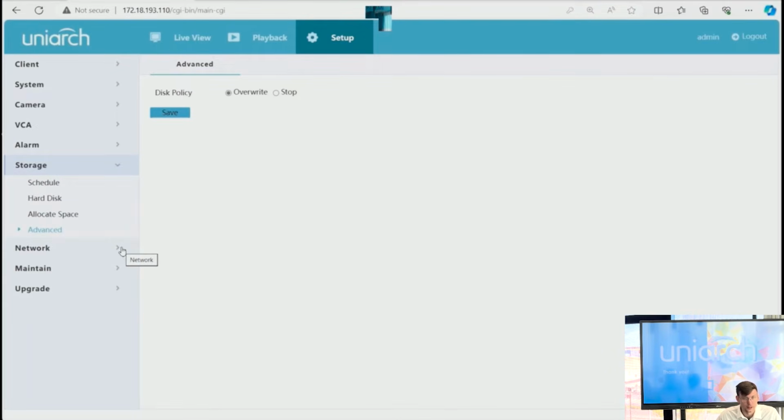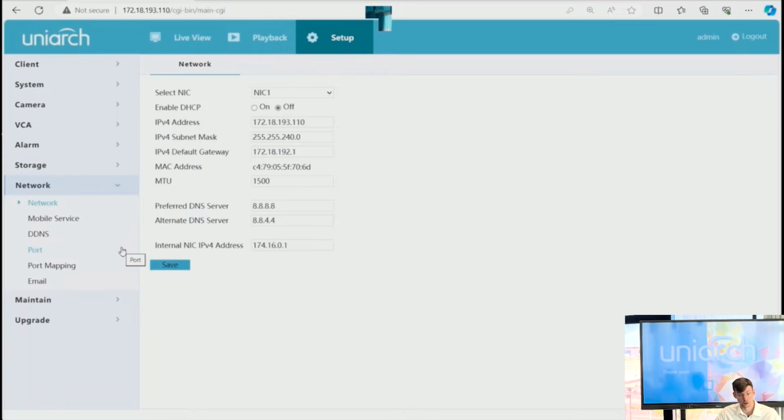Okay, then next up would be the network setups. We probably know it from all the other devices. We can here set up all our network settings with the IP address, subnet and gateway, the DNS server, and the internal address if you want to connect your camera directly to the recorder via the PoE. So this would be the internal IP address for this.